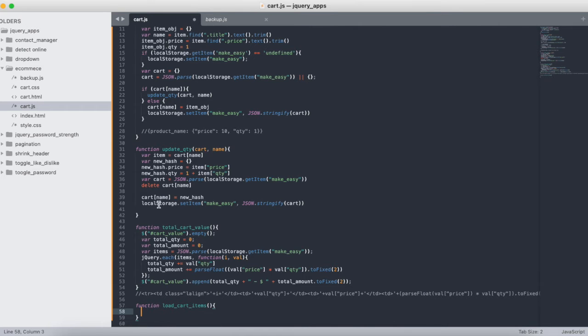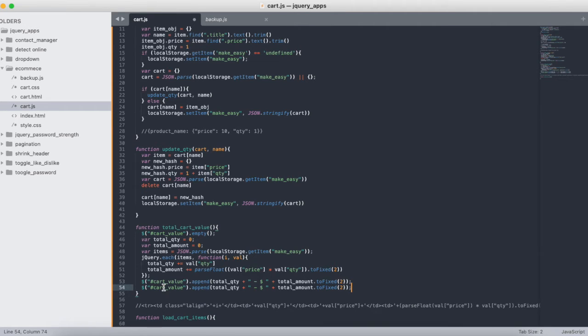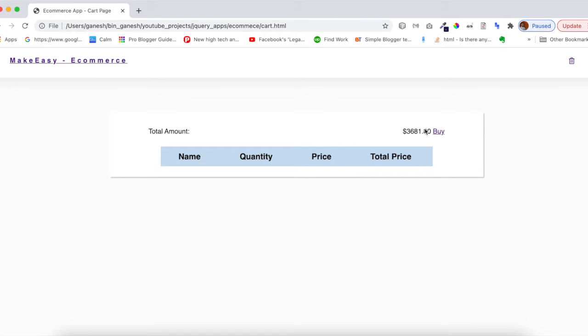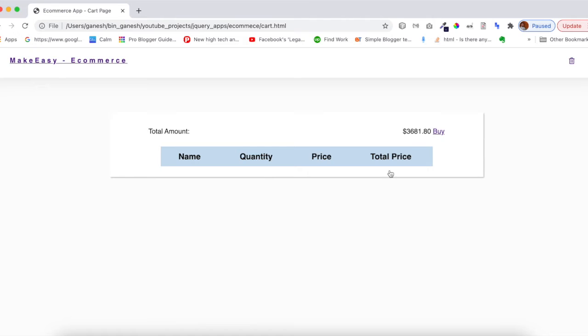For that I'm copying this one and pasting it over here, and changing that to total amount dot total amount. I had given a class for that total amount, and total quantity is not needed. We just need to add a dollar symbol and the price. That's it. If I refresh it, you can see the total price over there. If we go back, 3681, it's correct.